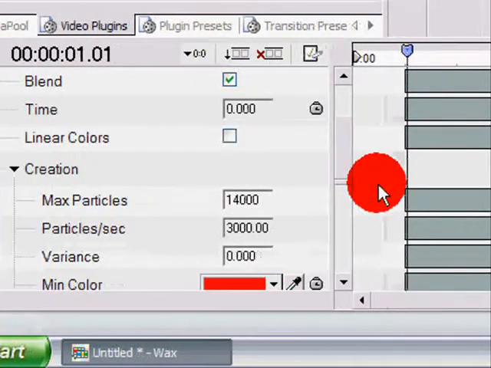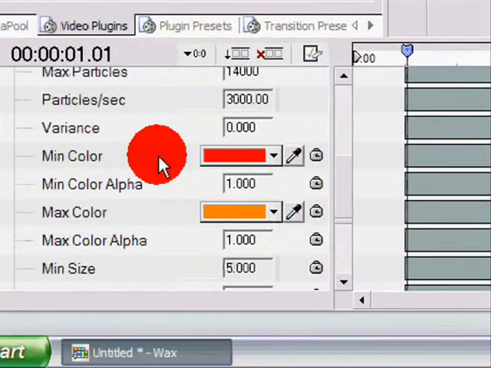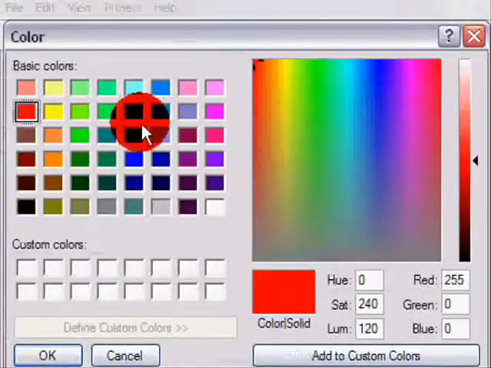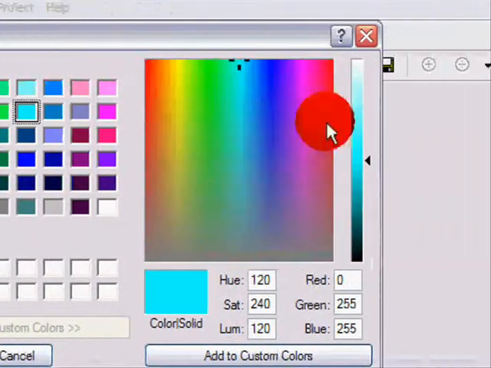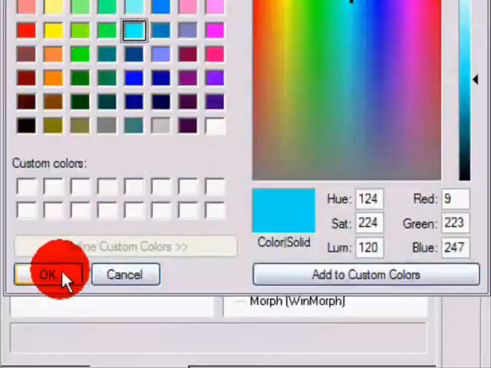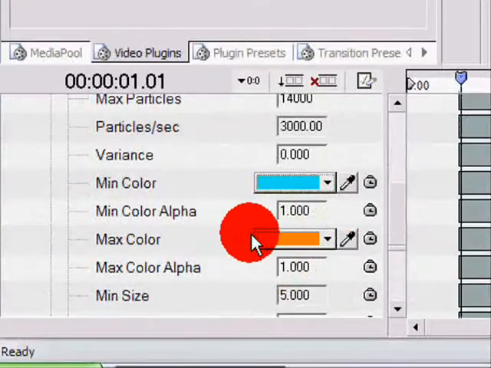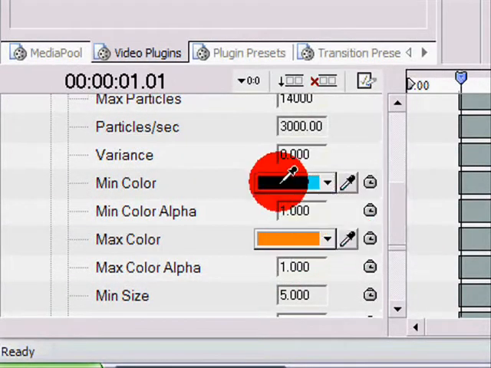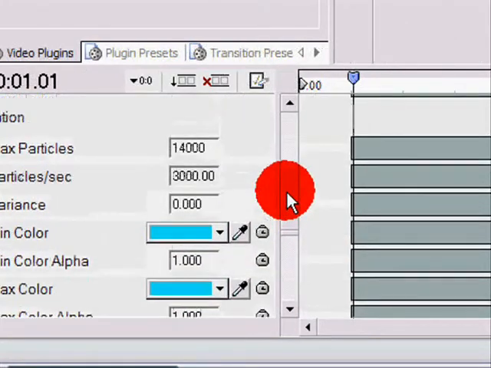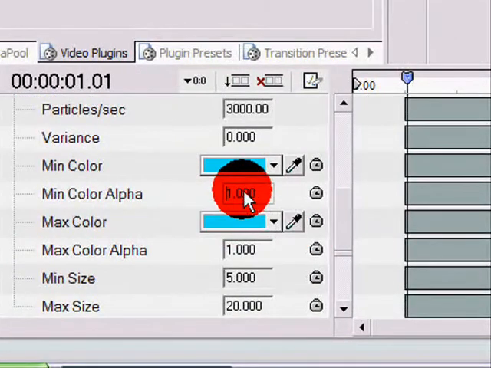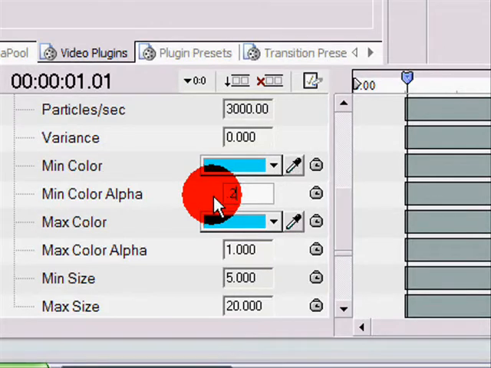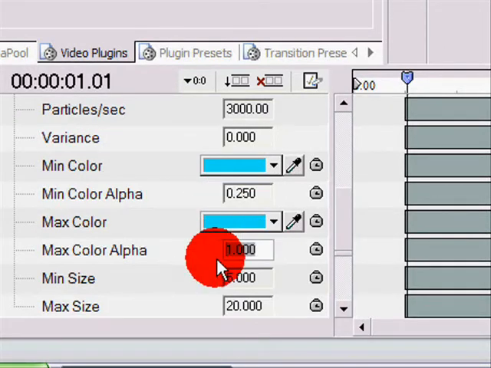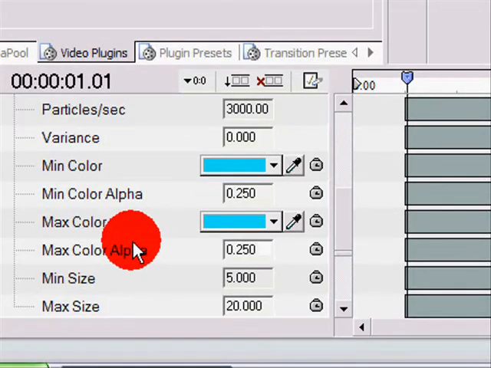And creation, let's make it blue. So click on the color. Pick a good icy blue. That works. Now on the second one, max color, use the eyedropper and just grab the first one. So there you go. Make min color alpha 0.25 and max color alpha the same, 0.25.